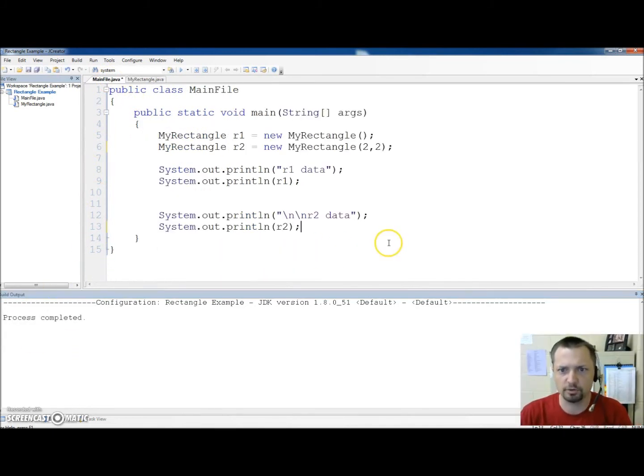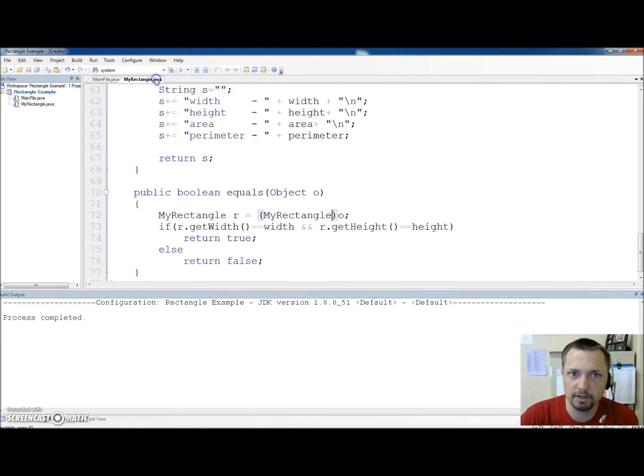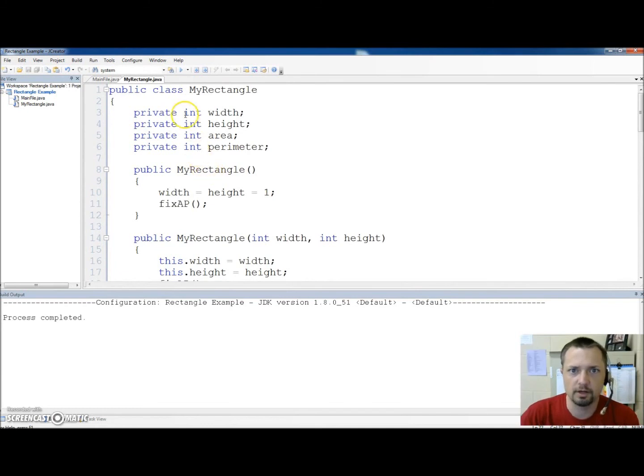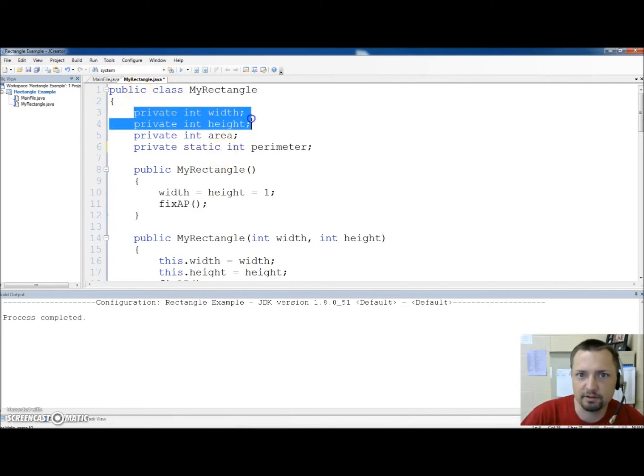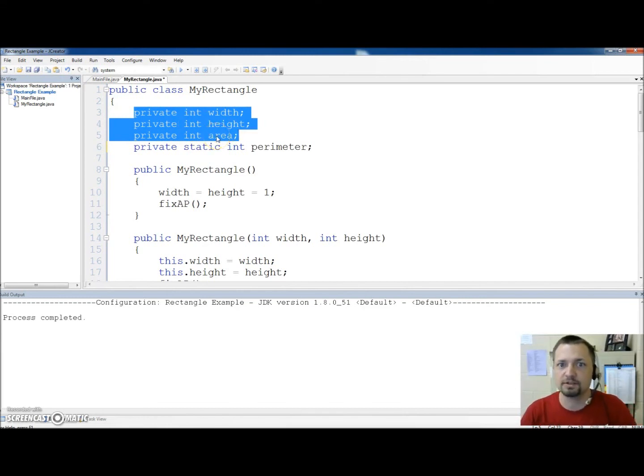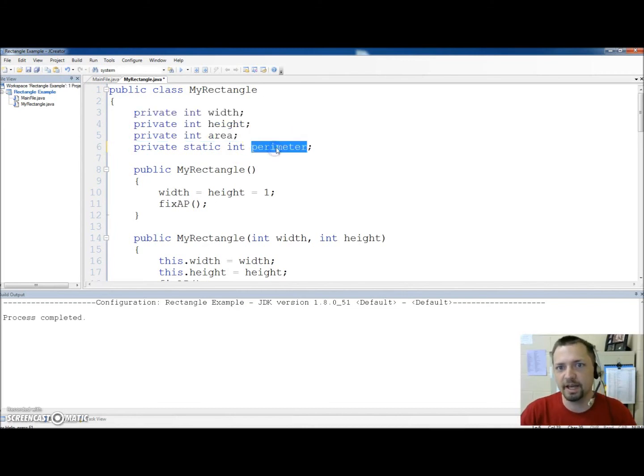What I want to show you now is static. A lot of you are like, hey, what does static mean? It's hard to really understand what static means. So let's just make the one value static just to see what happens. When I say private int width, area, height, those are non-static, which means every rectangle gets their own width and their own height. But now that perimeter is static, every rectangle has to share one container for perimeter.